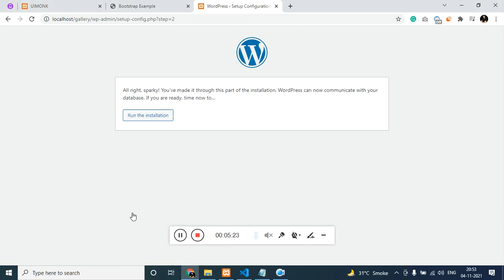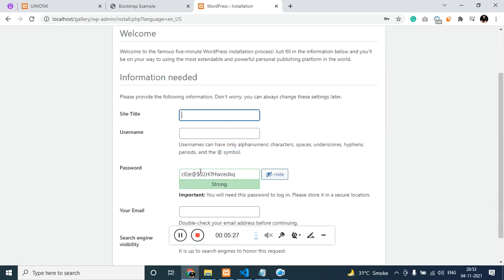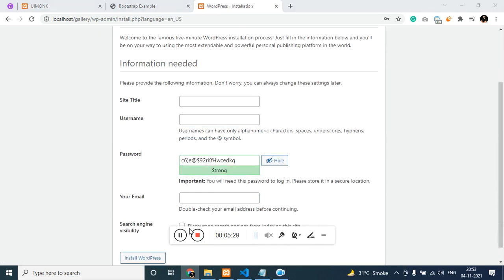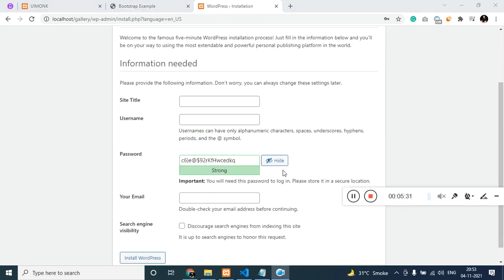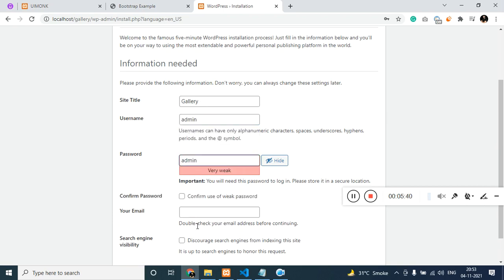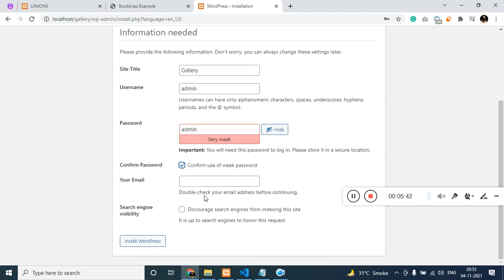And it says, alright, the installation part is done. Now we need to create the credentials so that whenever we want we can log in. So the site is gallery and the username is admin, password is admin. Confirm this as a weak password. Let's give the email and discourage this from search engine. So this is the basic setup.